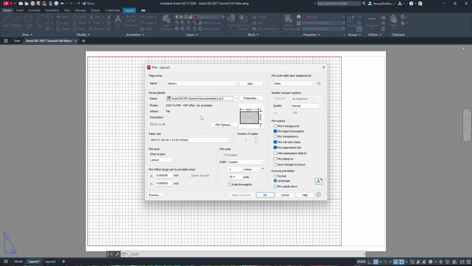So I recommend if you're changing your paper size and everything, don't plot it. Just don't do it, because it's going to screw everything up, and then you're going to have it on a PDF and it's going to be screwed up. So just come here, select what you have, and keep everything the same. The only things you should maybe change are your plot style tables, your quality, and a bunch of these plot options. You can also change your drawing orientation, but we don't want to do that.